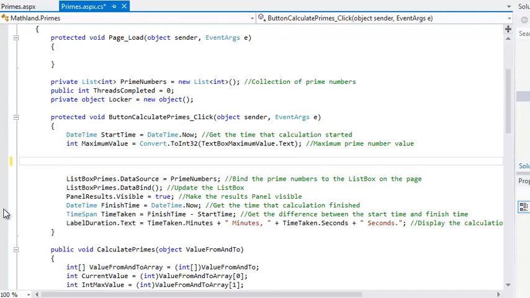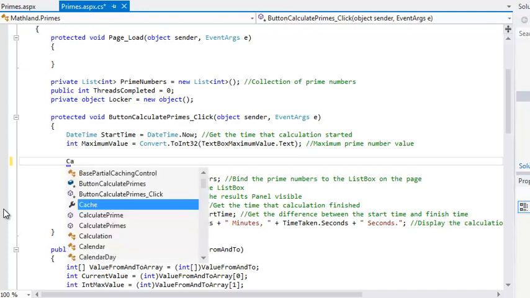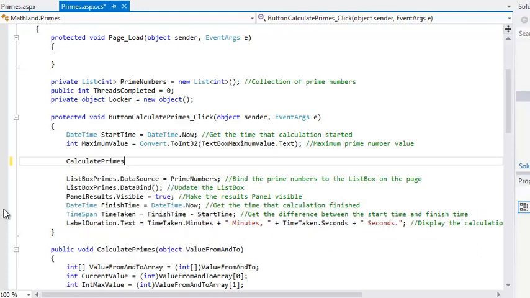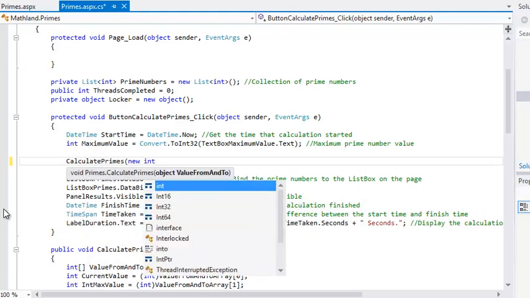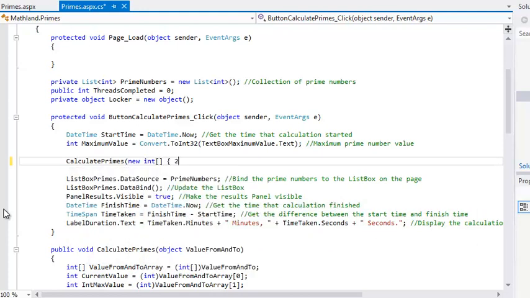First, add the following code in the space that the code you removed occupied. CalculatePrimes(new int[] { 2, maxValue }). This code simply calls the CalculatePrimes method normally. Next, you're going to add some more code to implement multi-threading using the Parallel class.